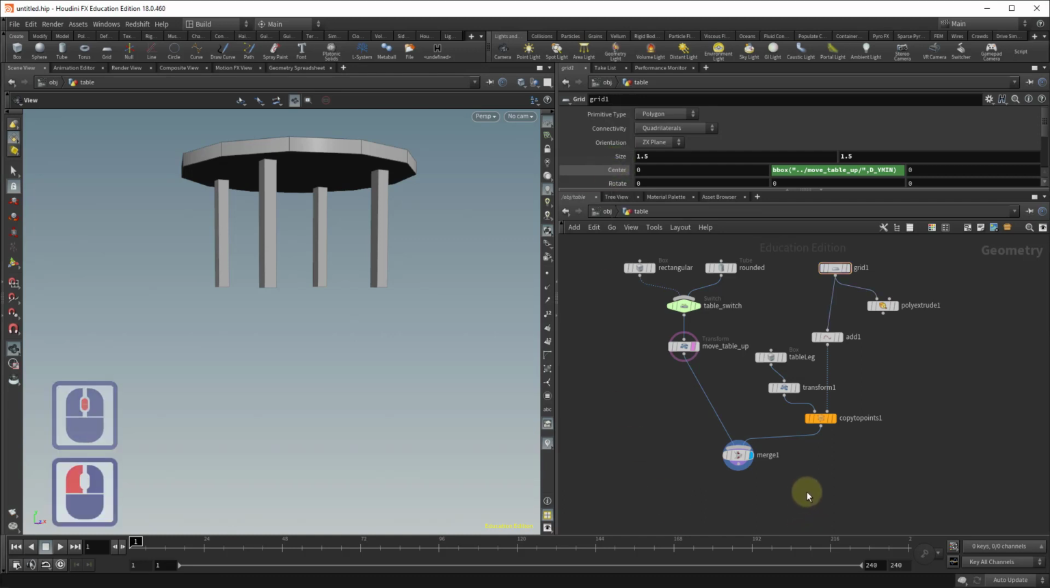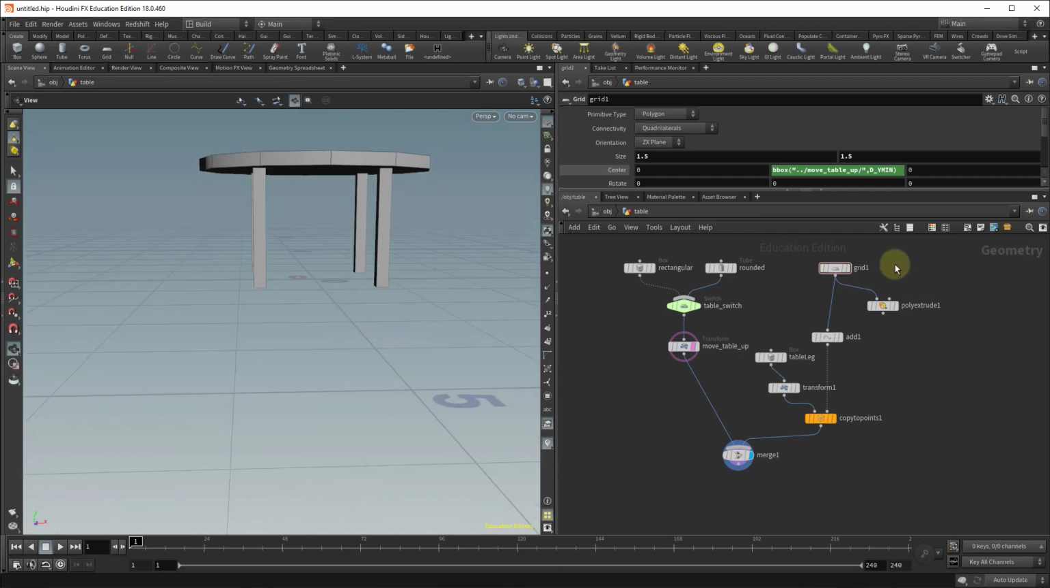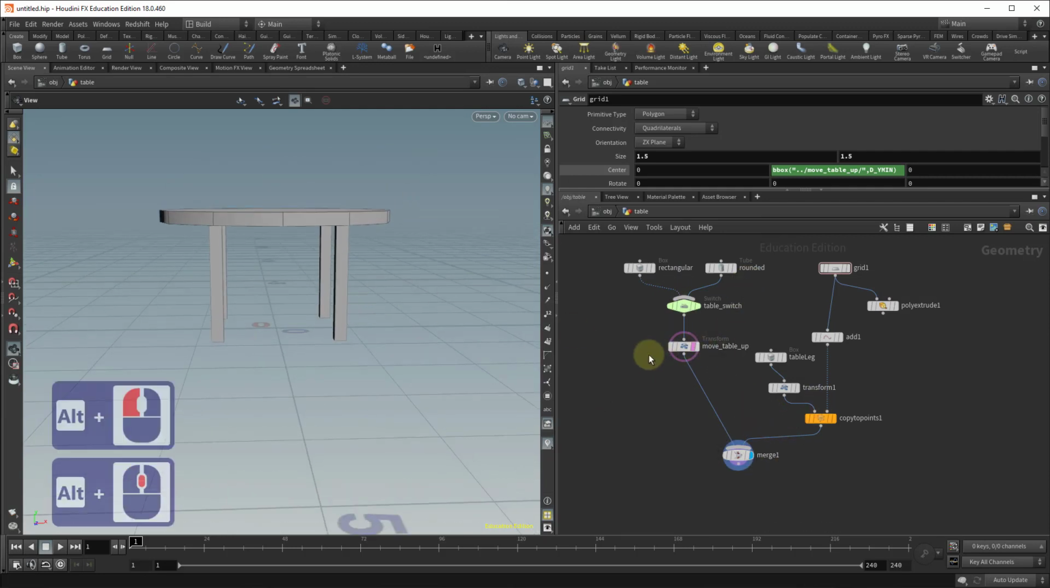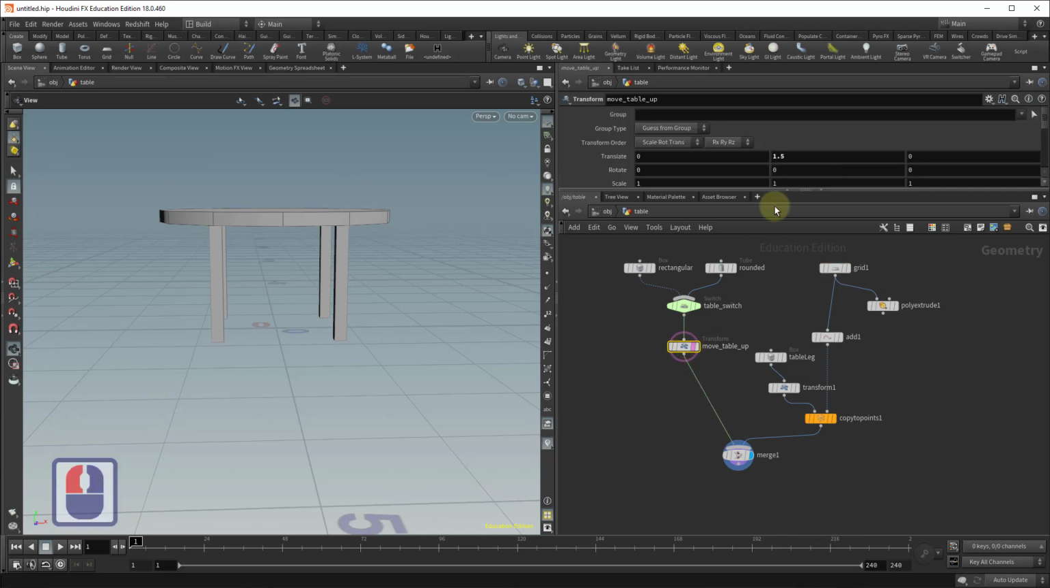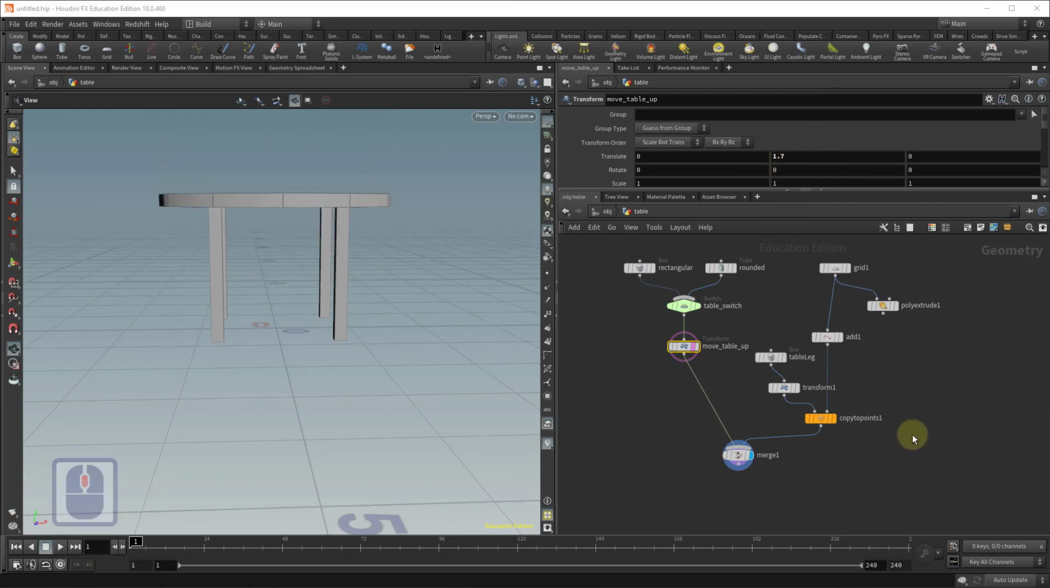Okay, so this is it for a super basic table setup that allows you to create guides using the grid and switch between two different tabletops, and always ensure that the legs will always match where the tabletop is. So just to show you that, if I go to my move table up and I increase this number, the legs will always follow and be the proper size. Okay, thank you.